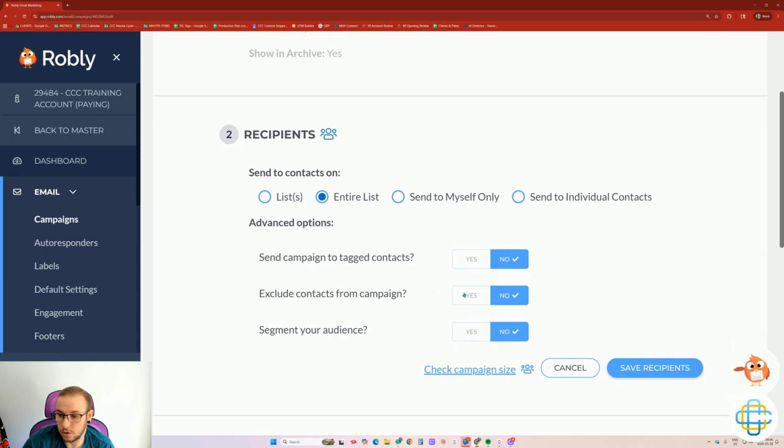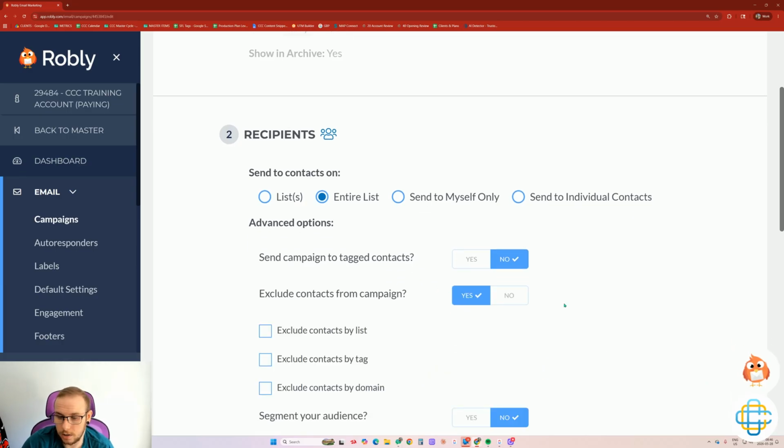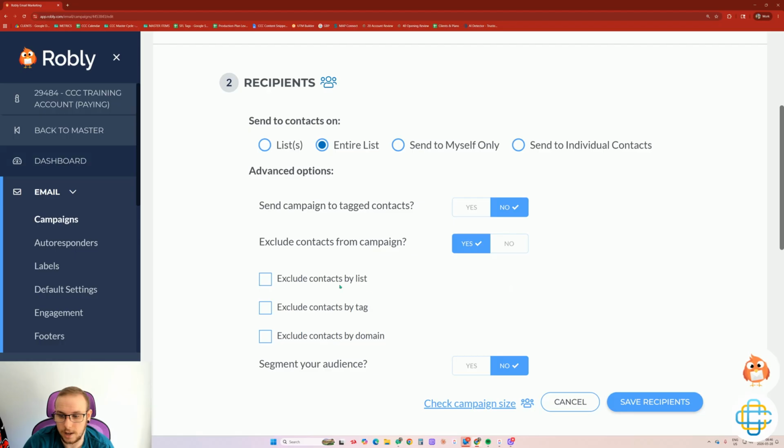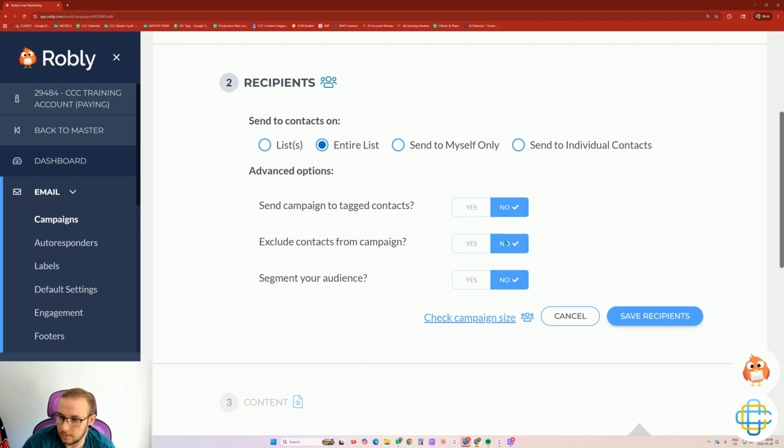You can also use exclusionary segmentation, which means you can say anyone in X list, I don't want to send to them, but I want to send to everybody else. Same goes for if they have a tag or a specific domain. So that's like at gmail.com, at yahoo.com. Sometimes there's like certain business domains that maybe you don't want to send to. So you do have that option.